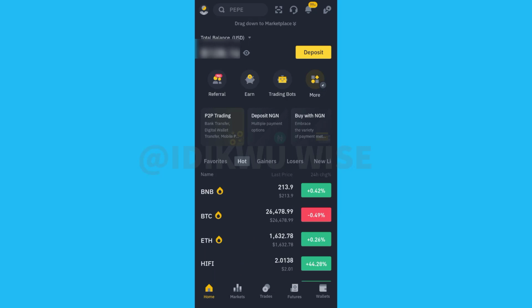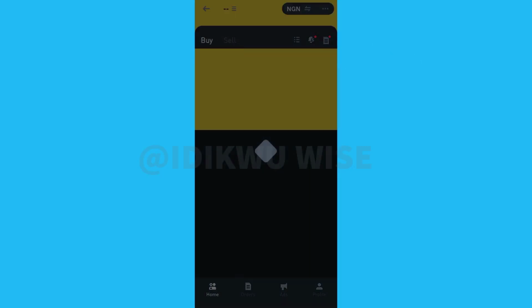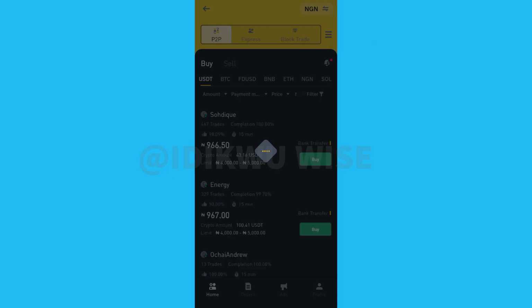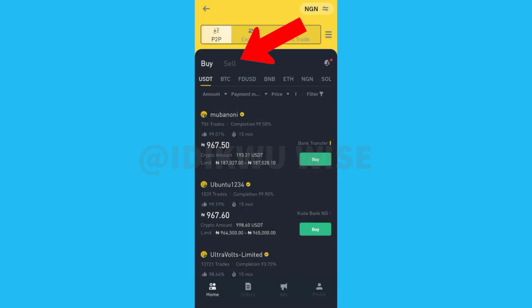Once it is under your funding section, you proceed and go to home. When you go to home, the next step is to click on deposit. Once you click on deposit, you see the list of all available vendors, but since we are not buying, we're going to sell. You click on the sell icon up there.